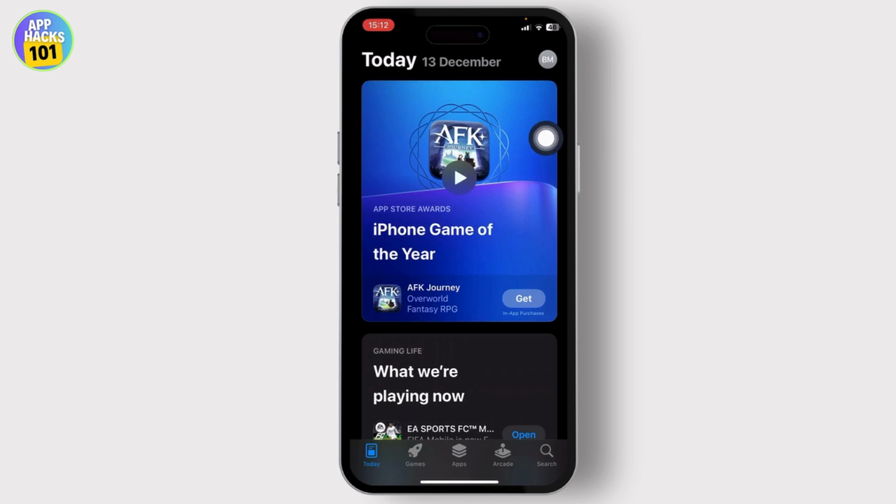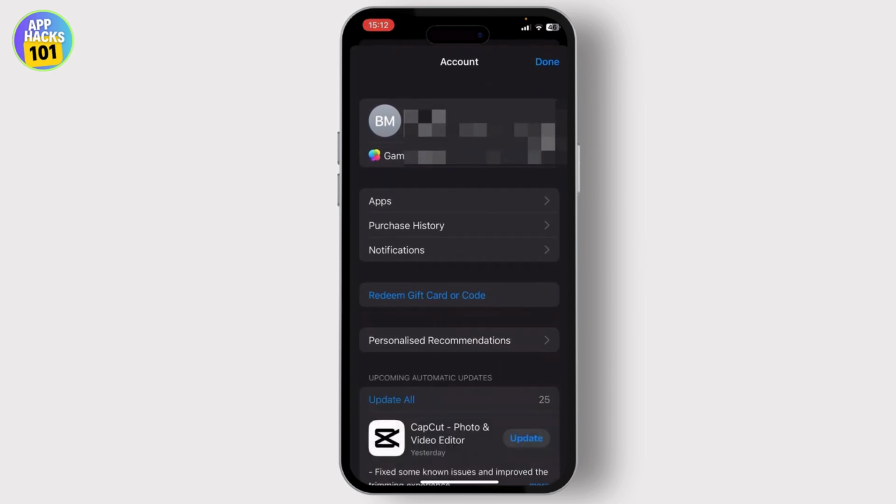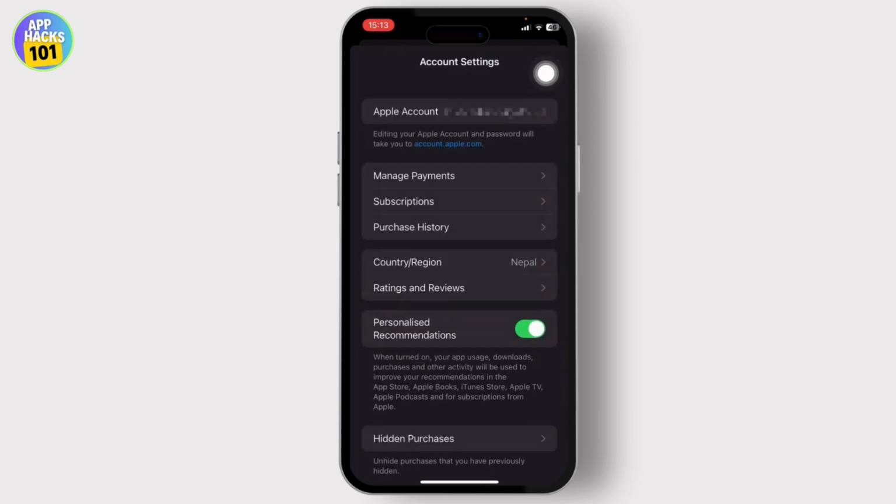After you head over to your App Store, you will see on the top right corner your username or your user ID's icon. Tap on it. After you tap on it, you'll need to tap on your username. Tap on it and then you'll get redirected to another page. Now wait for a while till the page loads.